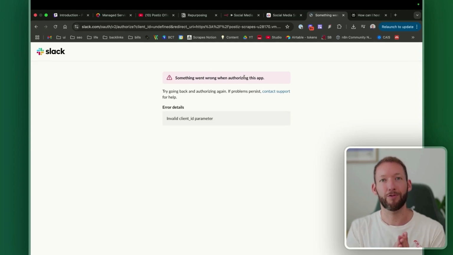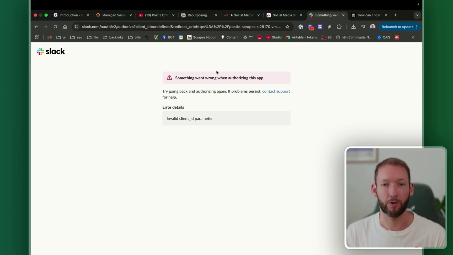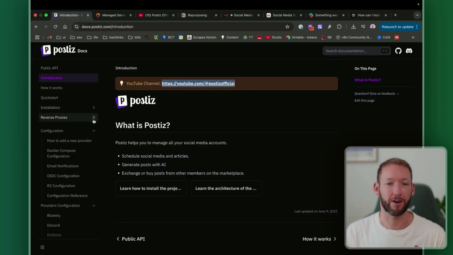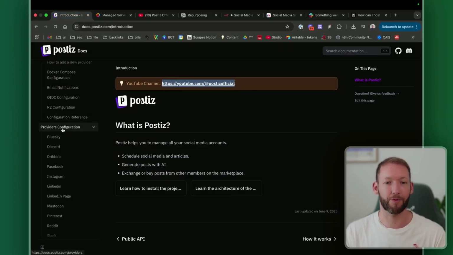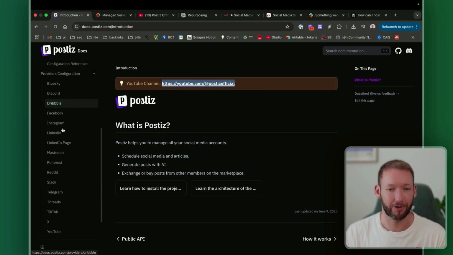And that's because I need to pre-set up the app on that environment and put the client ID and client secret into my environment variables inside my less.io instance. So I'll quickly show you an example using the Postiz documentation. Your best friend here is going to be the Postiz documentation, because it has this provider's configuration section, which shows you how to set this up.